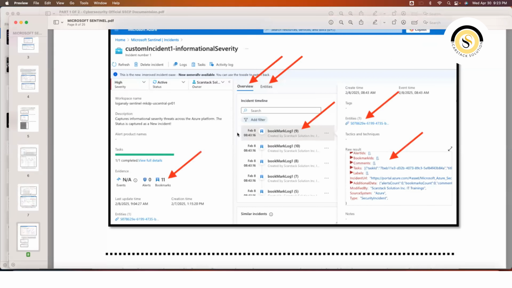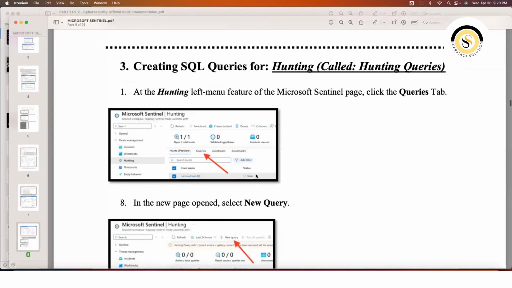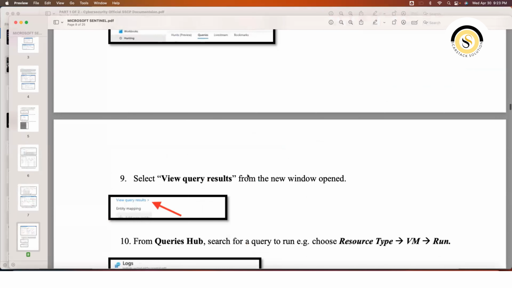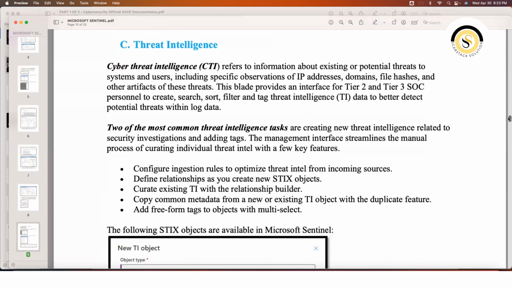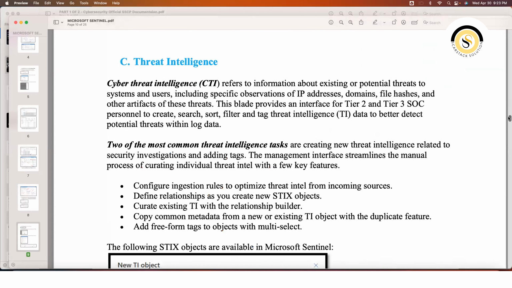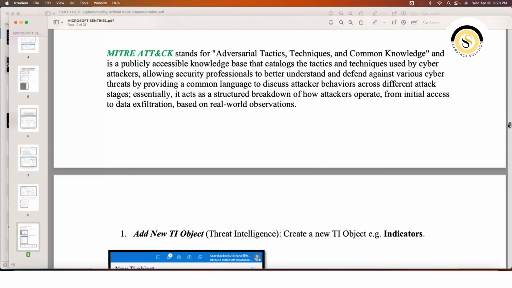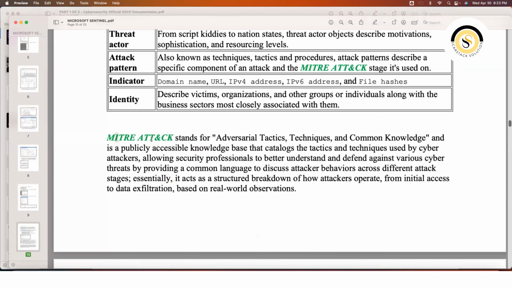When they start creating things like bookmarks within Microsoft Sentinel, they understand what is going on. Later on, as you go down here, you get into the MITRE ATT&CK, right? Threat intelligence, you start creating things for your MITRE ATT&CK. As you go down and on, that's the MITRE ATT&CK. Let's see what that is all about.